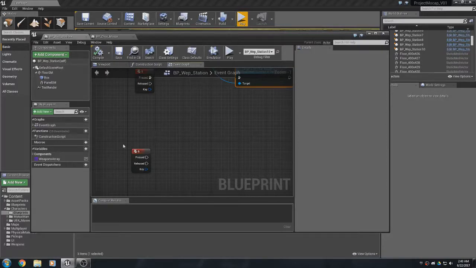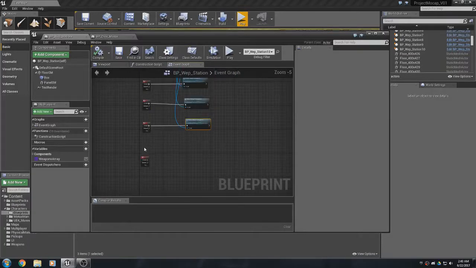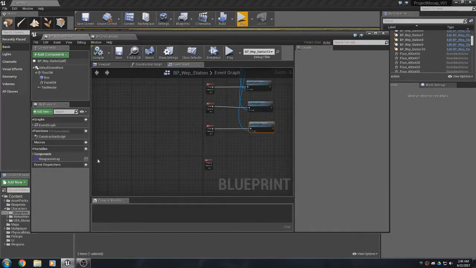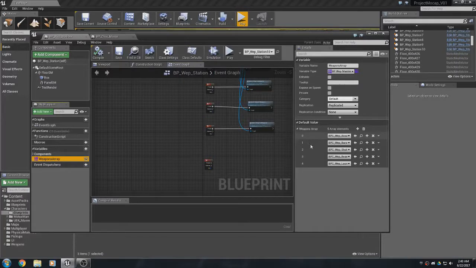So pay attention. So what did we do in here? You guys remember? Anybody, right? So we took this weapons array, and I told you guys you would simply add an element. So we're going to go ahead and do this. So I clicked that plus sign and added an element.